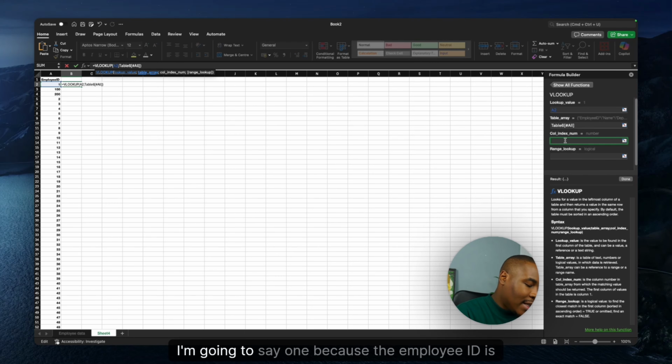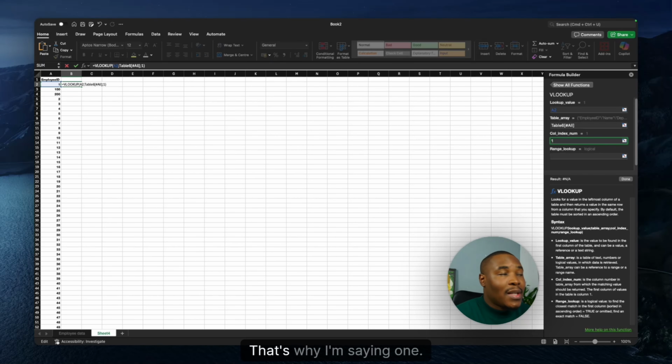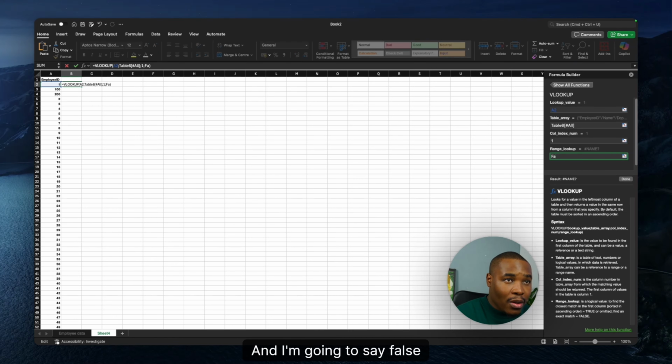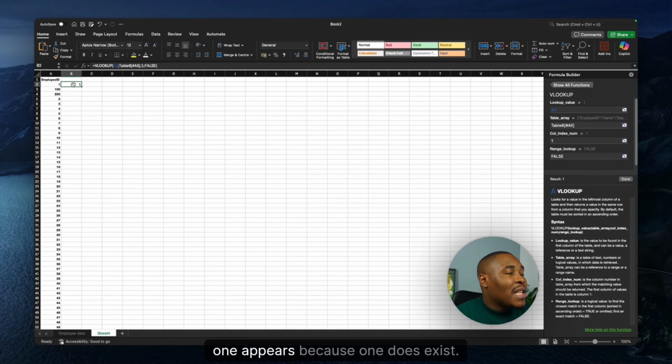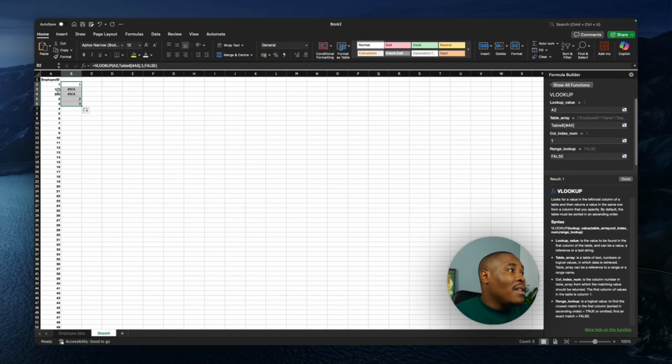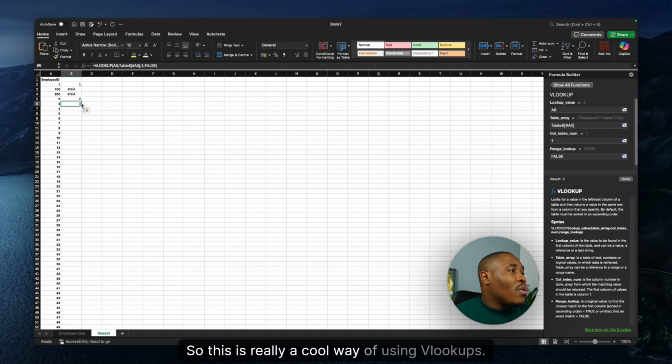All right, so this time around, I'm going to say 1 because the employee ID is actually the first column. That's why I'm saying 1. So you see how the numbering system changes. And I'm going to say false. And I'm going to say done. Now, 1 appears because 1 does exist, but let's go further. We're getting NA here because remember, this is a data set that we recently created that do not exist over there. So this is really a cool way of using VLOOKUPs.